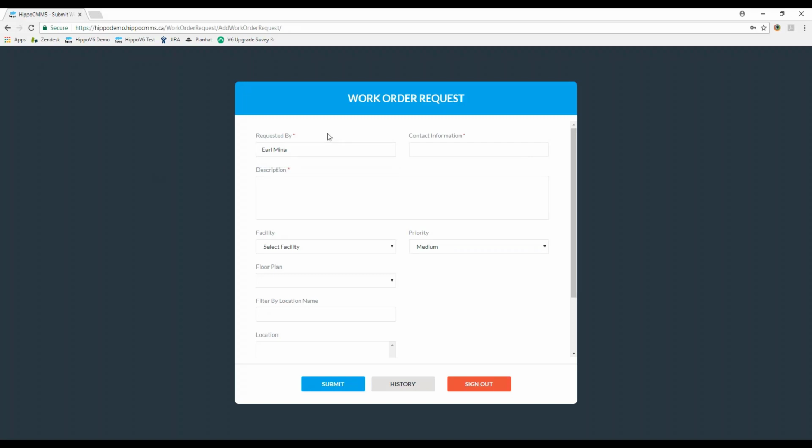Under contact information, this is an email field. If you are going to get those status updates, you do have to type in an email. Please be aware that if you type in a phone number, there will be no correspondence to that phone number of the requester.